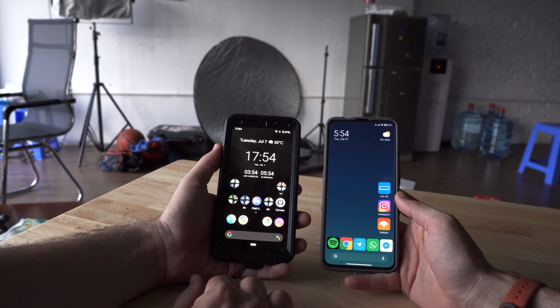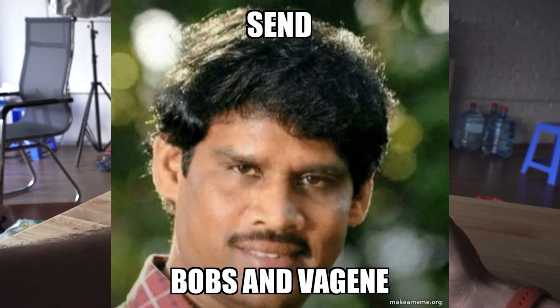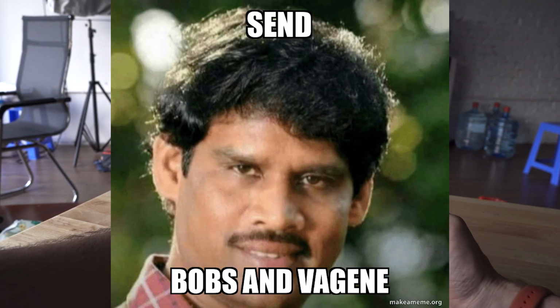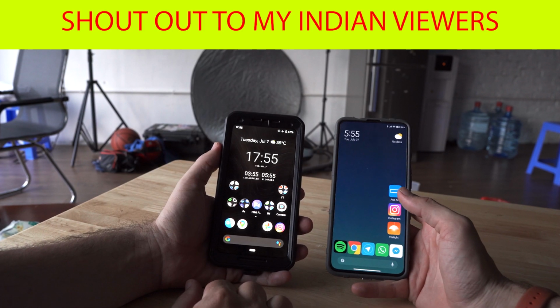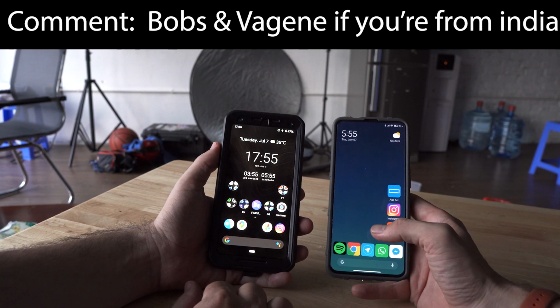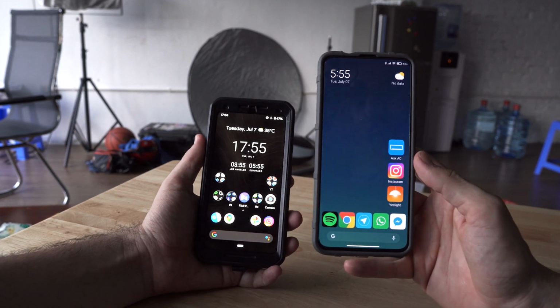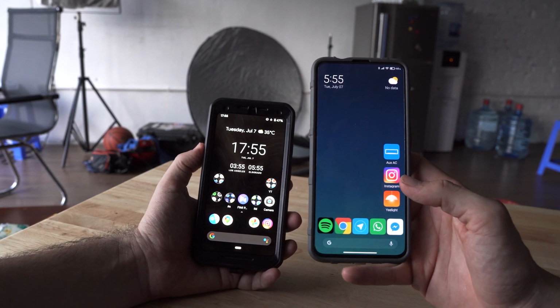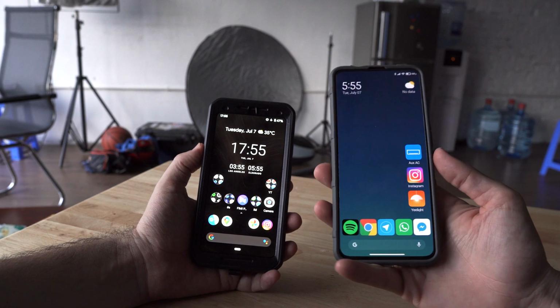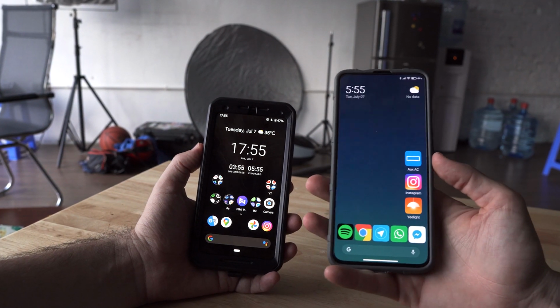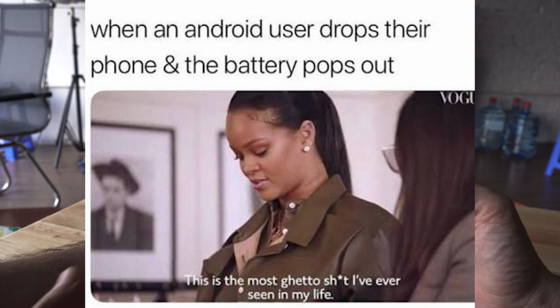A lot of you ask me, hey bro, what is the best ROM if I want to have the Google Pixel experience? And I don't know why, but it's always Indians that ask me this. But I have been saying for a while that the stock MIUI launcher is getting really, really close to what just stock Android is. And this whole experience is getting really, really similar.